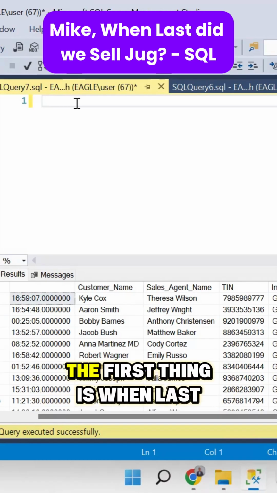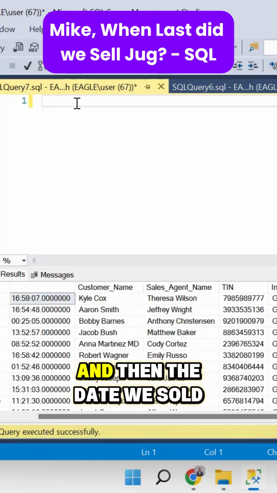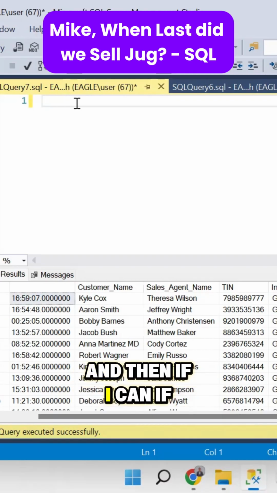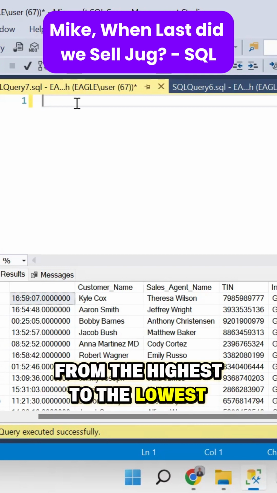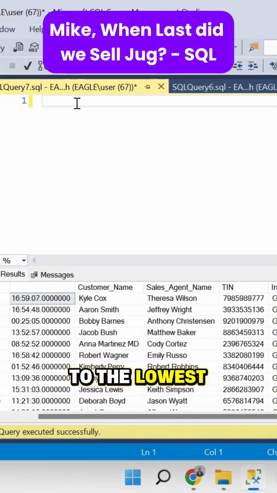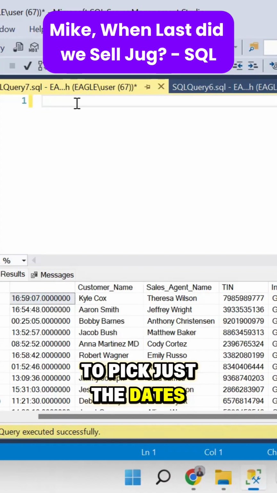First, think it through. The first thing is, when last did you sell jug? It means if I can get a list of all the jugs that we've sold, and then the date we sold each of them, and then arrange that date from the highest to the lowest. All right. And then from the highest to lowest, I can rank them 1, 2, 3, 4, 5, 6, like that. Now, if I can find a way to pick just the date from the first row.